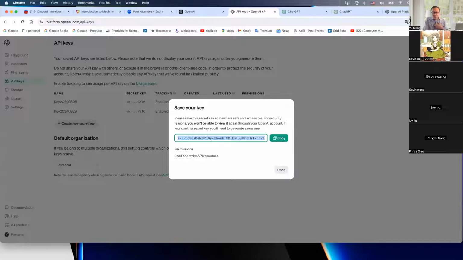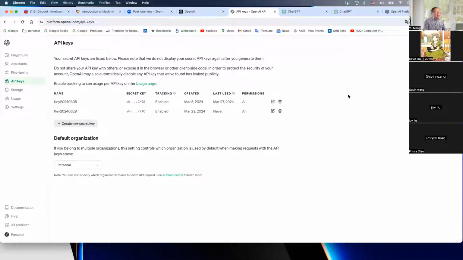Okay, I will send the key to you guys. That means with this key you can access the OpenAI services. Okay, so yeah, I send it to the chat. Keep it. Yeah, we're gonna use it later. That's right. Okay, so good.